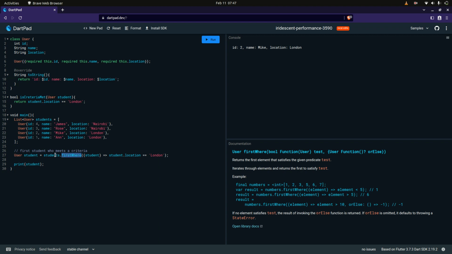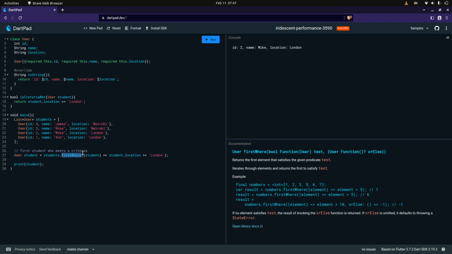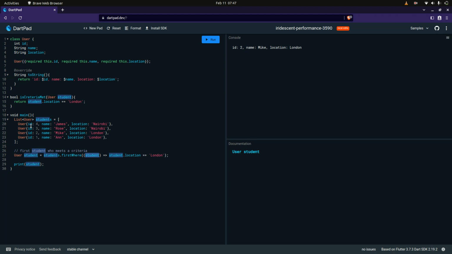So let me explain. Whenever you use a firstWhere clause, this function iterates through each object, looking for the criteria that you have set. If that criteria is met, if that criteria is true, then it returns that particular object. So when I call firstWhere, it loops through each particular object, and I pass each object as it loops through. So this is just a representation of the user class. So it loops through each object.